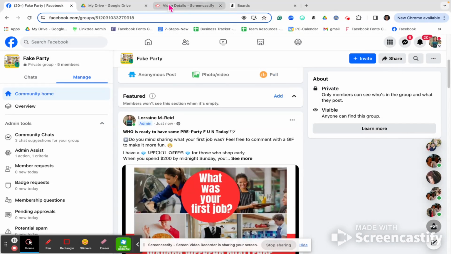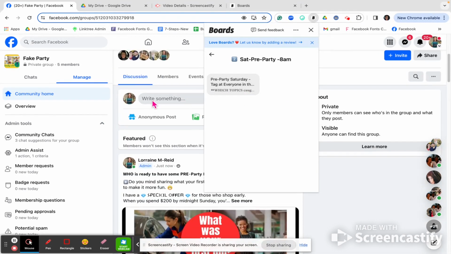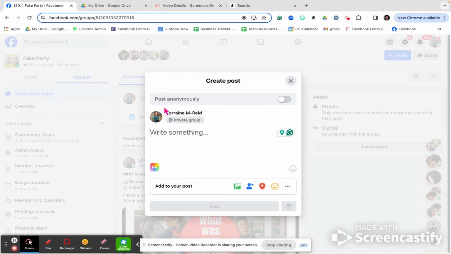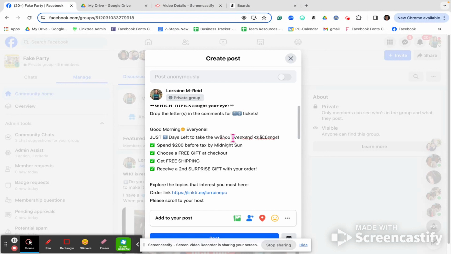So let's stay in the Facebook fake party, because we're going to now do Saturday. So we're going to click the board's icon again. We're going to make sure we're in pre-party. We're in pre-party Saturday prior to 8 a.m. or prior to 9. I'll change this. And you want to make sure that your cursor, I should have said this, your cursor needs to be in the right post where it says write something. And now we're saying we want to post this for pre-party Saturday at 8 a.m. So we're going to click that.